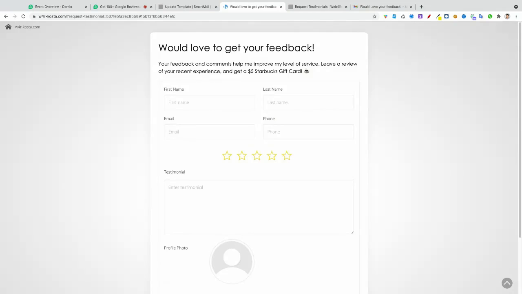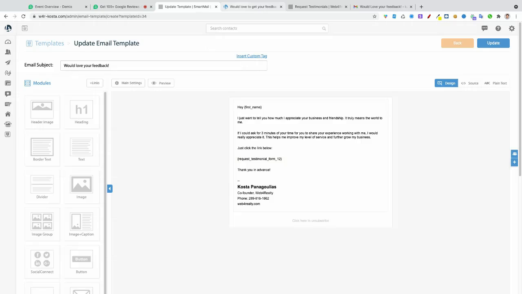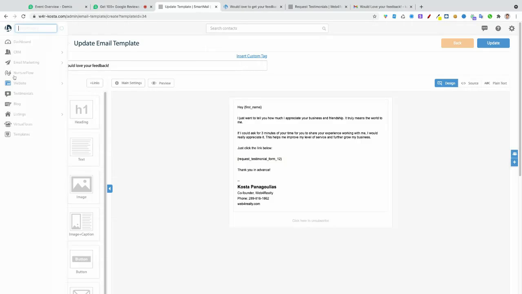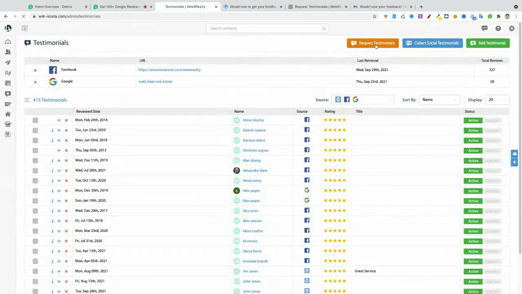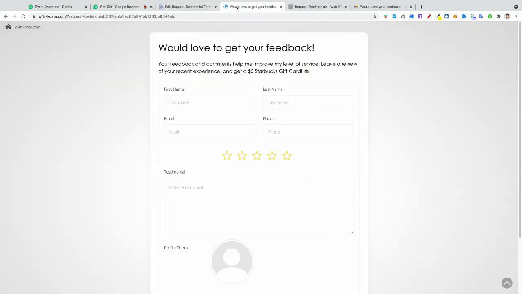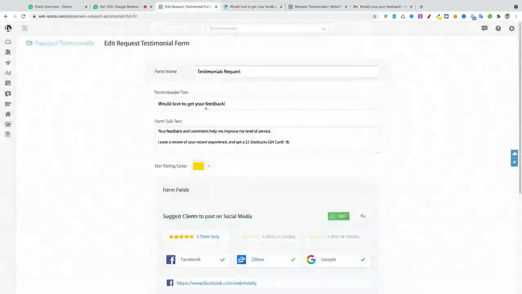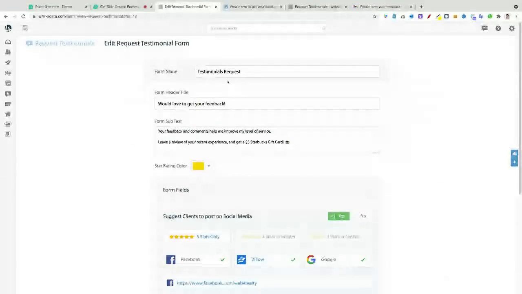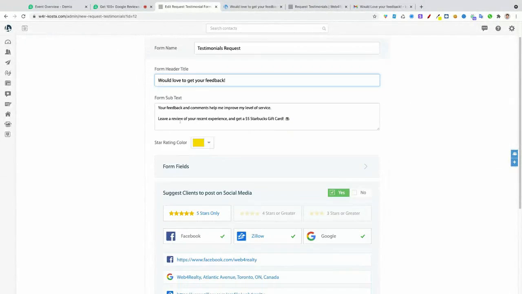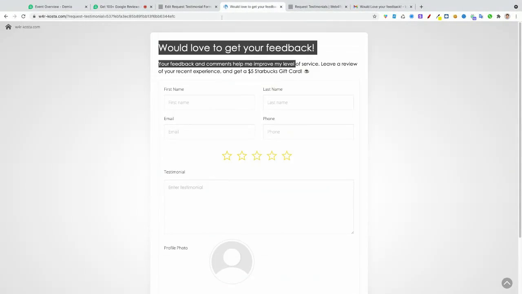I'm going to get into how to quickly create this and actually use it, and how you can use it to collect reviews automatically. So this is the back end of the platform here. I'm going to go to the request testimonials section. Again, the form I've already created. I'm going to quickly go through some of the settings because they are important and relevant to how to use it and how it all connects. I'm going to go back and forth between the settings and the front end to see how everything connects. So, form header title, obviously here, subtext, which is right there.